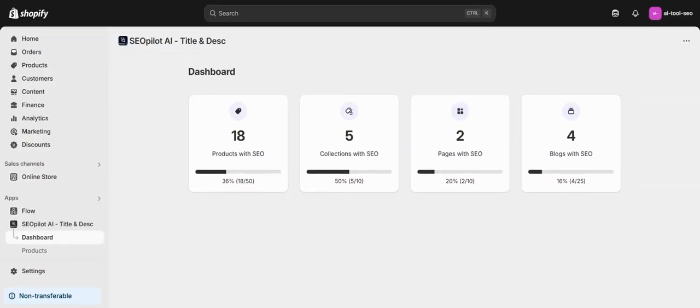Welcome to this quick tutorial for SEOpilot AI, the ultimate tool to automate and optimize your Shopify store's SEO. If you have ever struggled with writing meta titles or descriptions for hundreds of products, collections, blogs, or pages, this app is built for you. In this video, I am going to walk you through how SEOpilot works, how to generate SEO content using AI, and how to apply it to your store in just a few clicks.